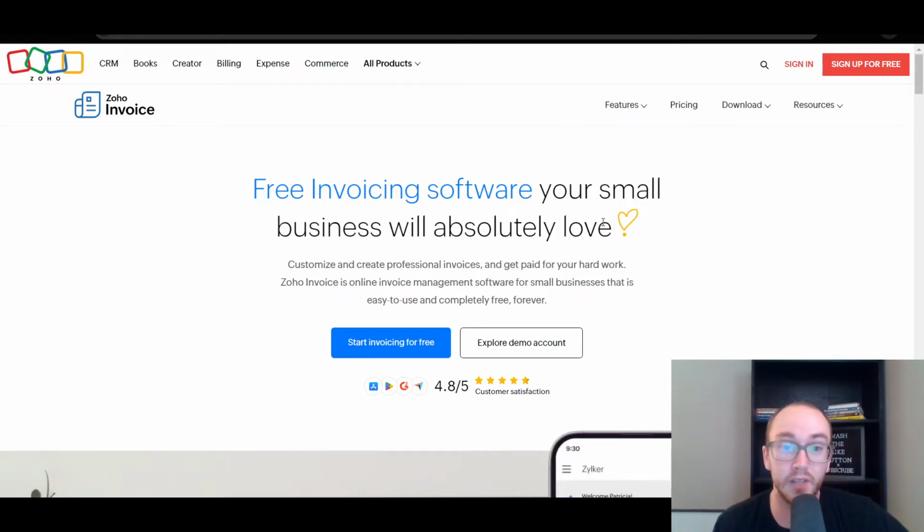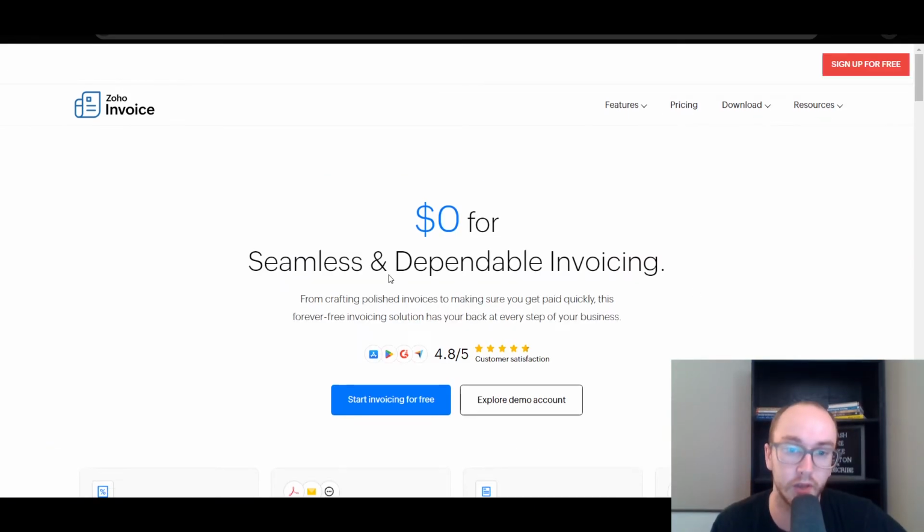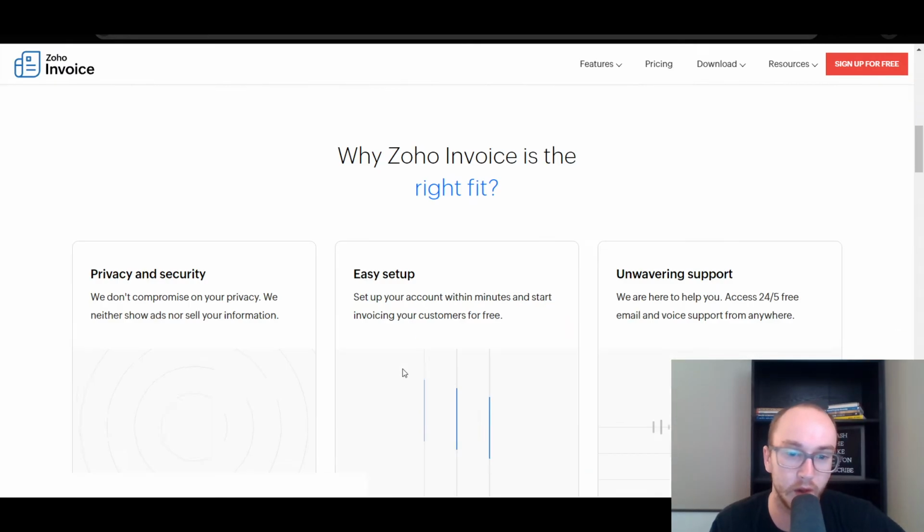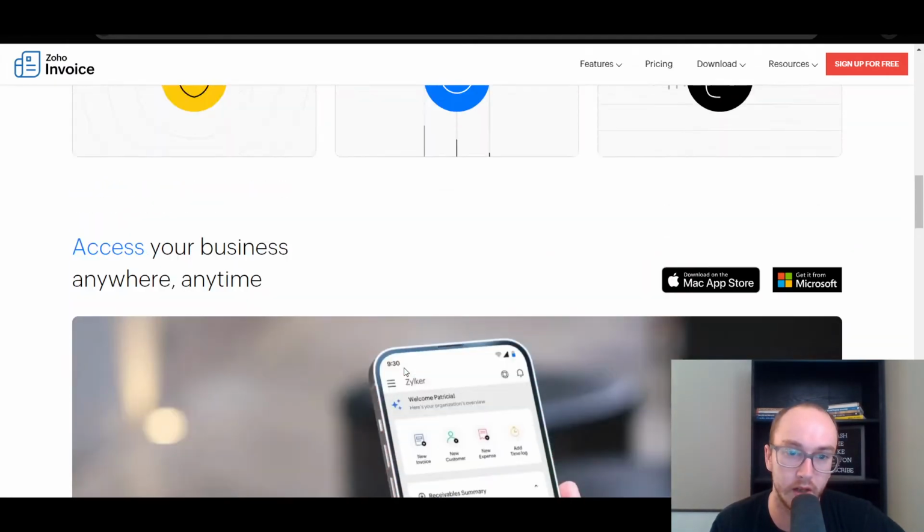But they have completely free invoicing software, as you can see here, for a small business. They don't have any paid versions. Even if you look at the pricing, it's all 100% free. They do also have a demo account that you can go ahead and check out as well.